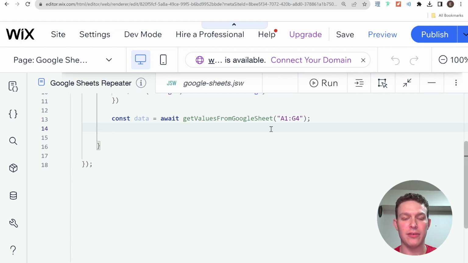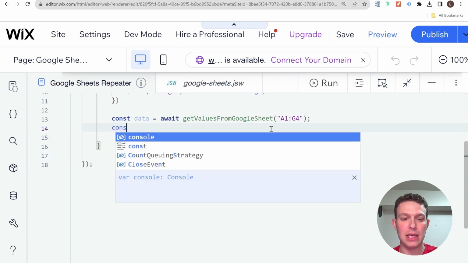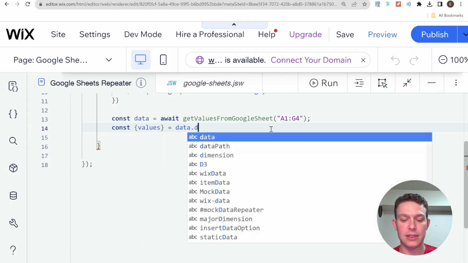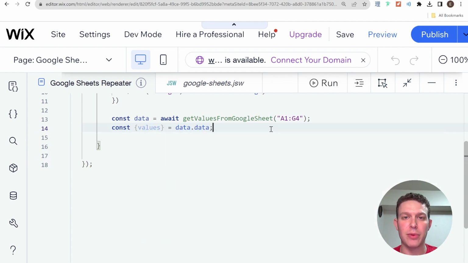So we wanted the values part of this data that came back. If you remember, it was data.data and then values. So I'm going to say here that const values should be equal to data.data. And this should give us just that array with the information from the Google Sheet. Now that we have those values, I want to split it into two variables. One variable is going to be for just the header, and the other is going to be for all the other rows.